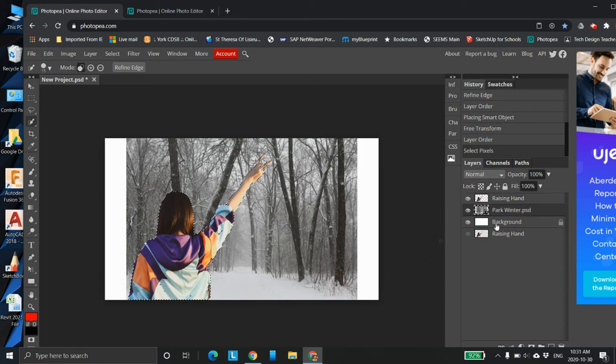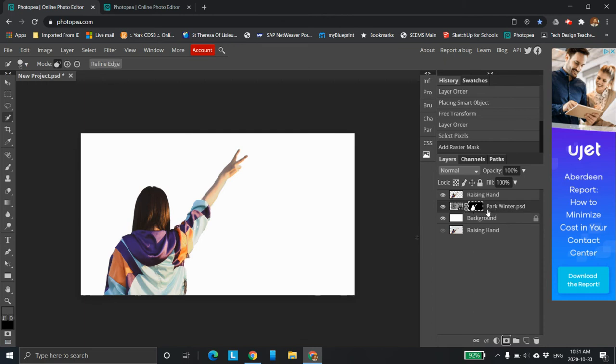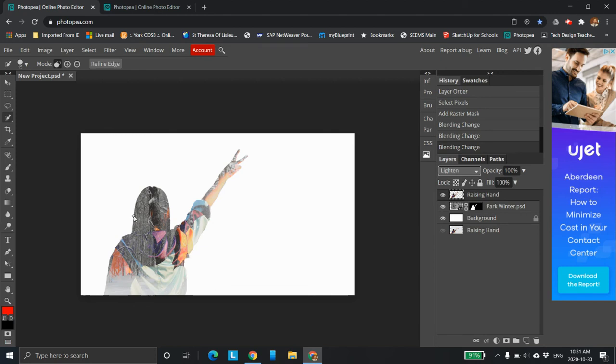Then if you come down to the background of the Park Winter and create a new raster layer here, like so, it creates a raster layer in here. Now what we can do is come in here. So now you click the girl layer here, and when you click on this up here, you can drop down to lighten, and now you can see the trees come through.